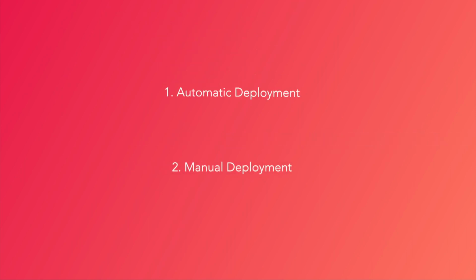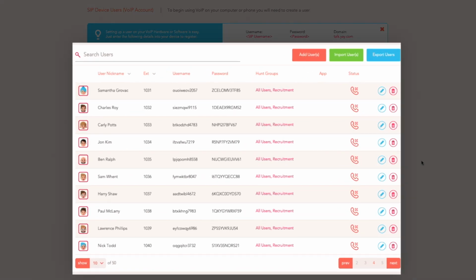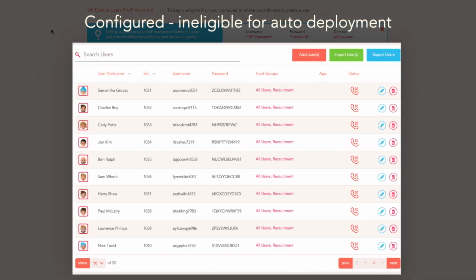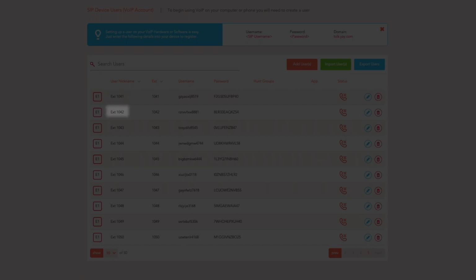This automatic deployment method is the faster of the two and great for deploying our apps to a lot of users at once. For brand new accounts, this is perfect. Please note, only SIP users that have not been altered or configured in any way will be eligible for automatic deployment. This protects any pre-configured users you may have. User extensions will be assigned automatically, though these can always be edited later.